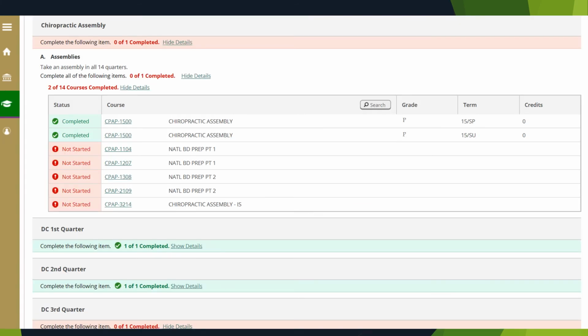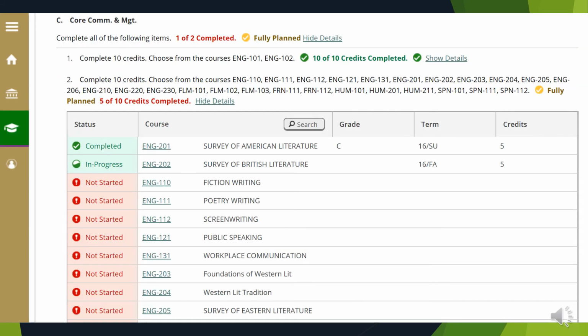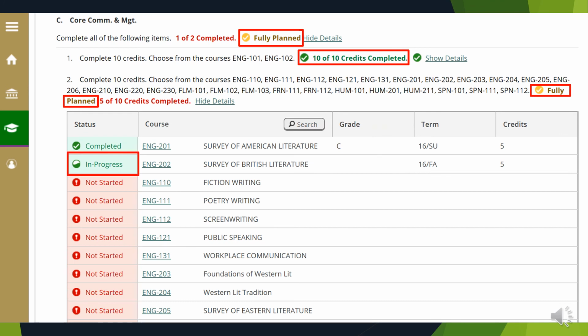As you scroll down the page, you'll see requirement sections detailing which courses fulfill that requirement, as well as students' progress towards completing the requirement. As requirements are completed, the requirement area collapses to make the area easier to read. Sections can expand by clicking on the Show Detail link under each section. Here's an example of how a fully planned requirement looks. Notice that one sub-requirement has already been completed, and one sub-requirement partially completed, and the course currently in progress.